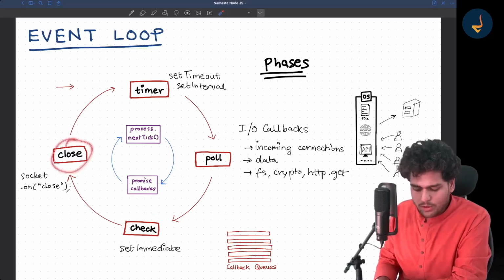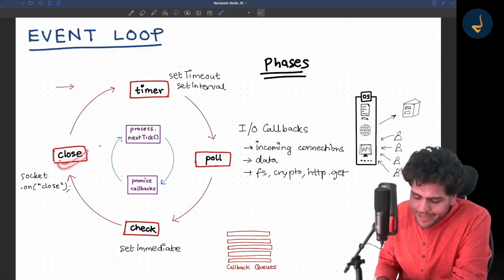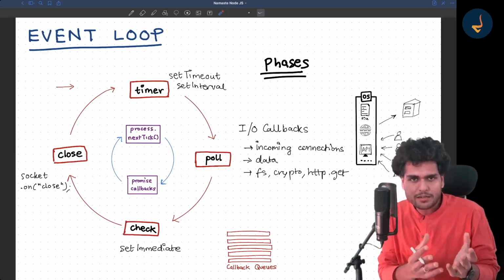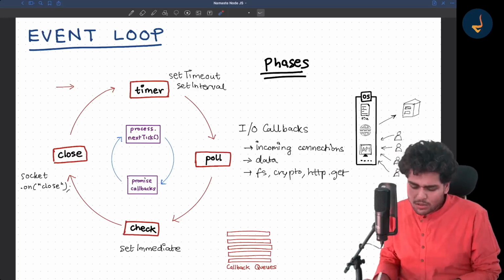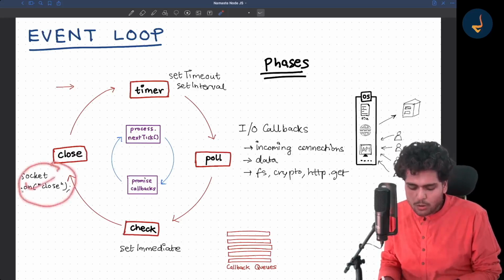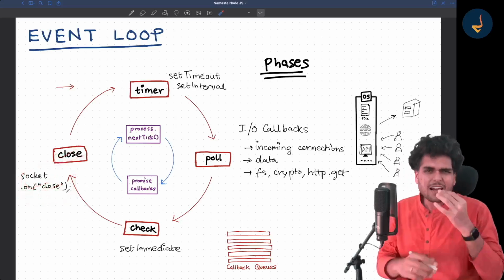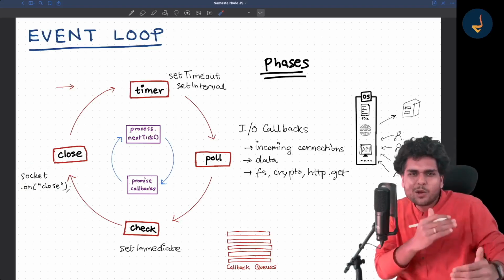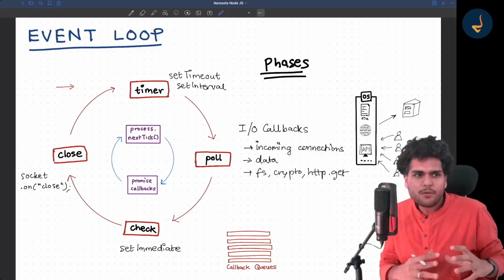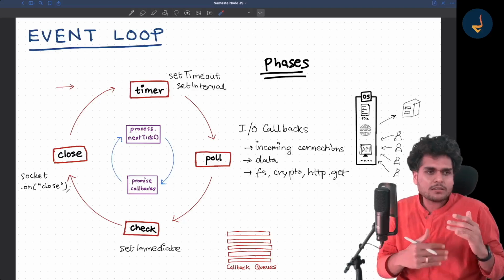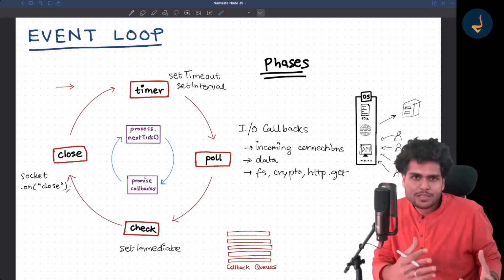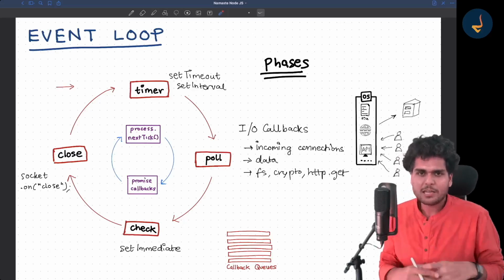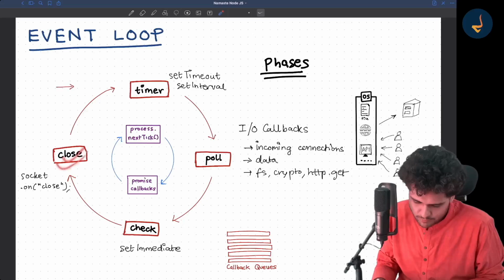Now this is the close phase. In this close phase, all the close operations happen. Suppose you have opened a socket and now you want to close it. Handling the socket on close will happen in this phase. Basically, this phase is a closing or cleanup kind of phase, where we do things like closing sockets and other cleanup. You can read more about this phase also.